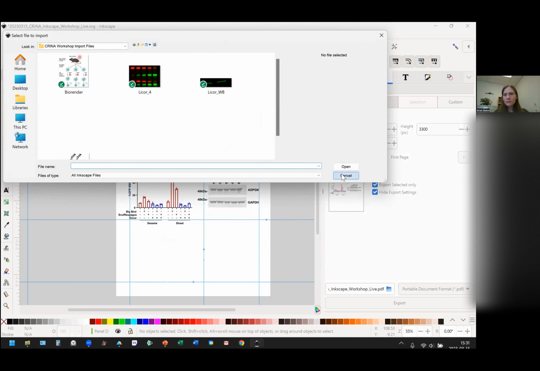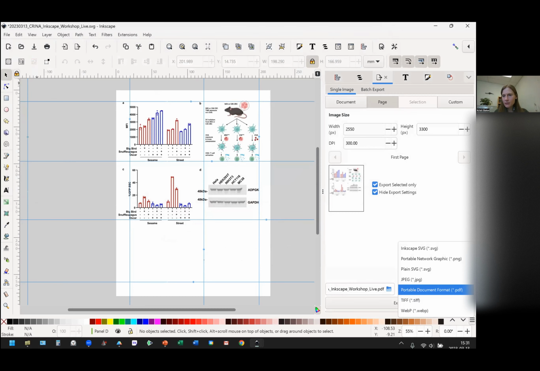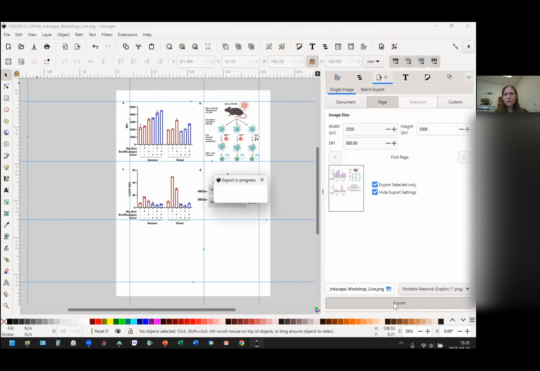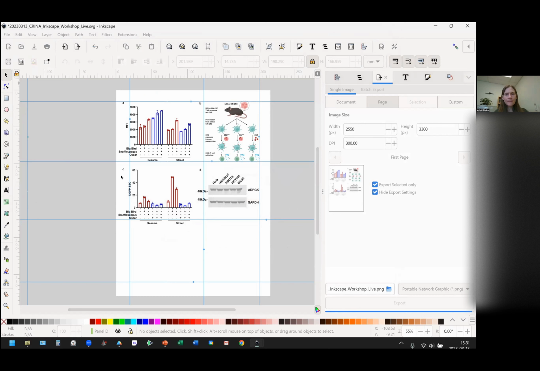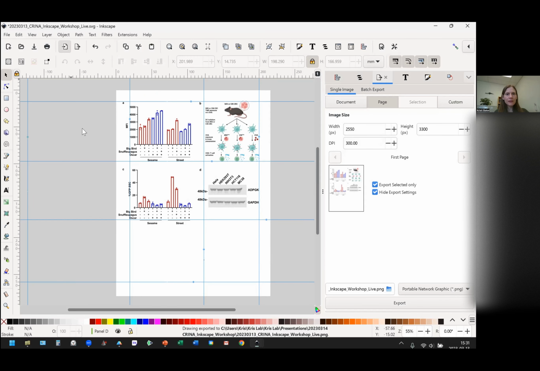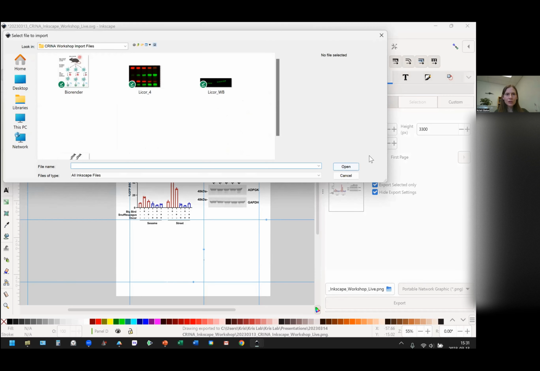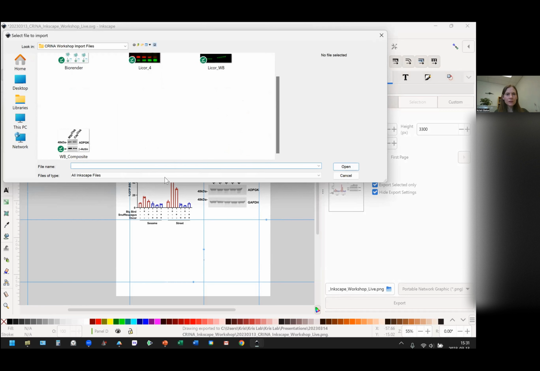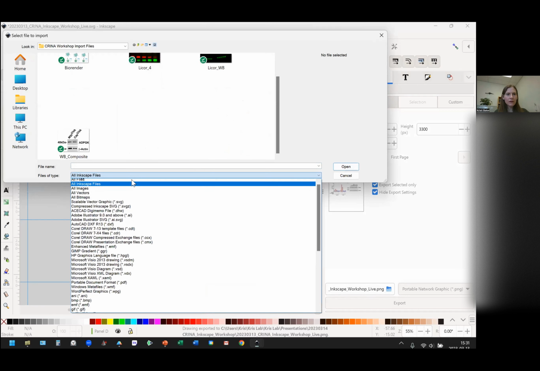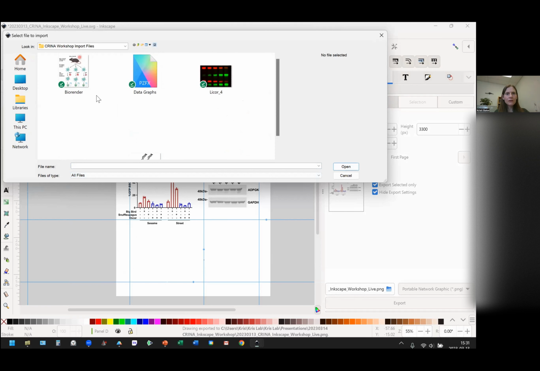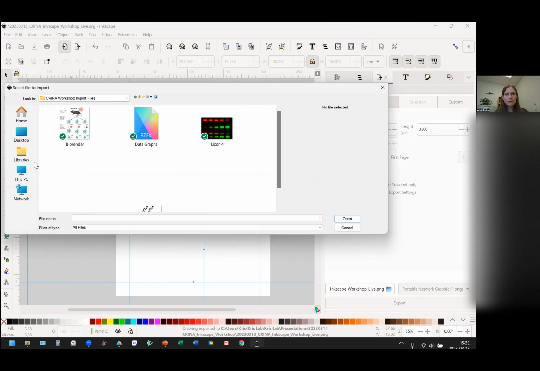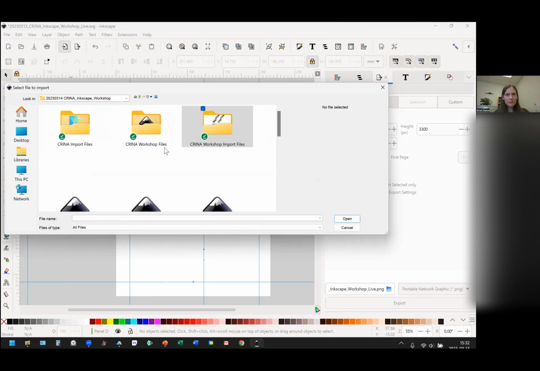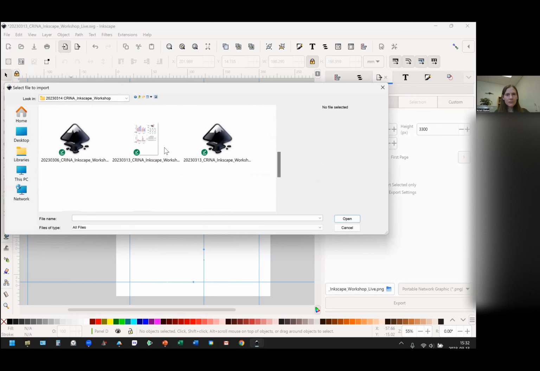Cancel. All right, so let's save it also as a PNG. We'll do export. All right, so now we can import that back in and we can see that we have our nice image exactly as we wanted it. So we're going to do all files. And where did I export it to? I think I exported it to one above this. There we go.